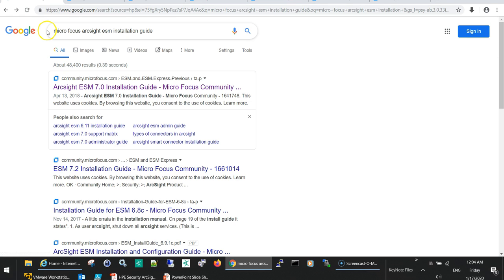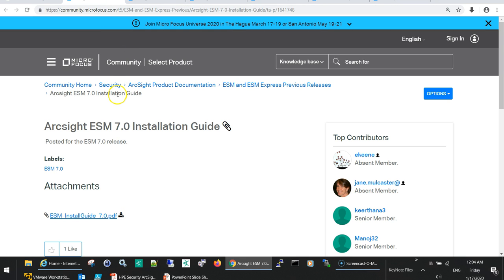If you go to google.com and type microfocus ArcSight ESM installation guide, it will be the first link actually. If you go to this link, you will find here the ArcSight ESM7 installation guide, and you click here, and then you will be able to download it.